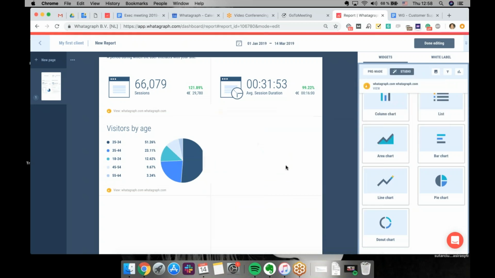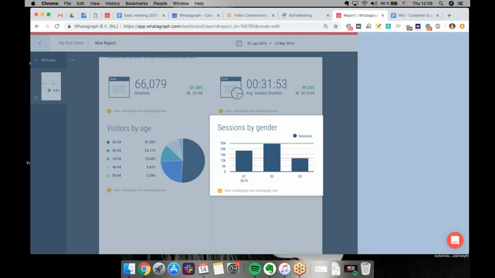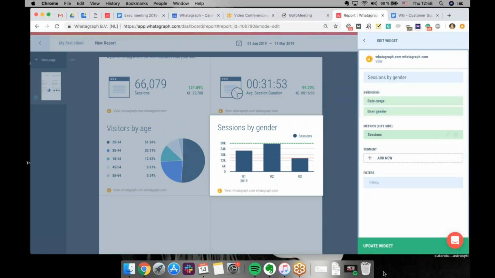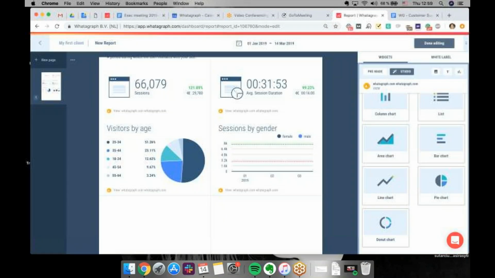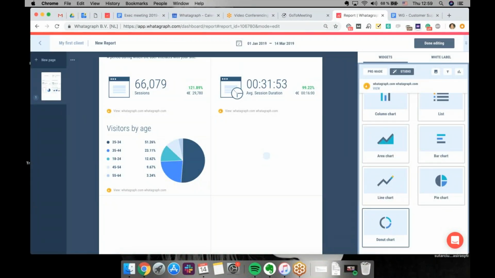I can do it in a similar way with a column chart, for example. Maybe I want to create something called sessions by gender. I will leave date range as one of the dimensions since I can add a few. It's just because it makes sense for this type of graph, and I want to add gender. So I'll add that. I leave sessions, update the widget, and there's another graph in here. If I switch the dimensions, the view can be edited a little bit and it will be different. So you can just try and see what works better for you.